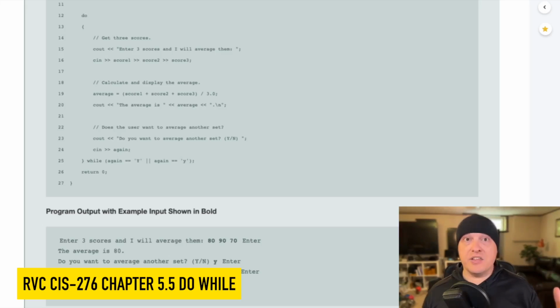Now we ask the user, do you want to continue? They enter a character. Mind you, this character can be uppercase Y, lowercase y, uppercase N, or lowercase n. It could be Q, it could be 4, it could be tilde. It really doesn't matter. The only 2 things we're looking for in order to continue this expression are the uppercase Y or the lowercase y.